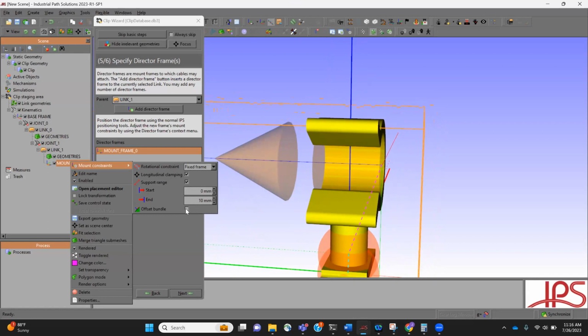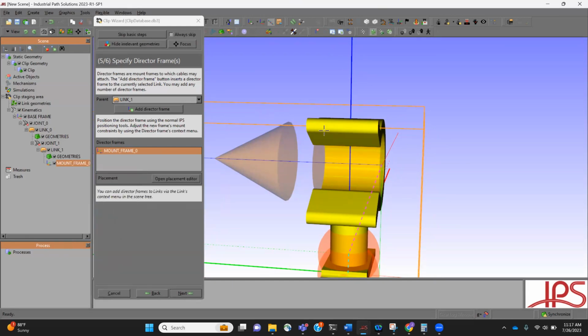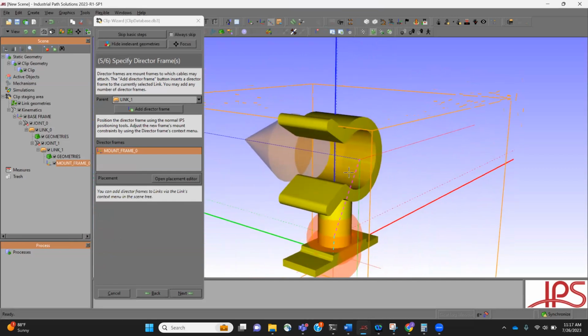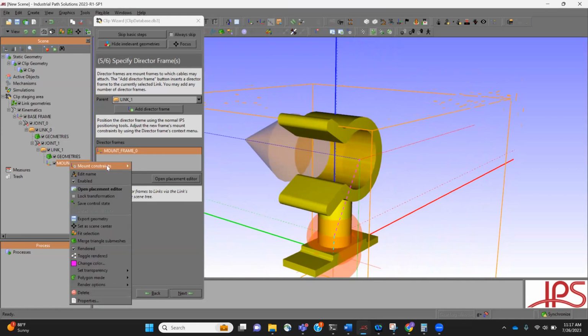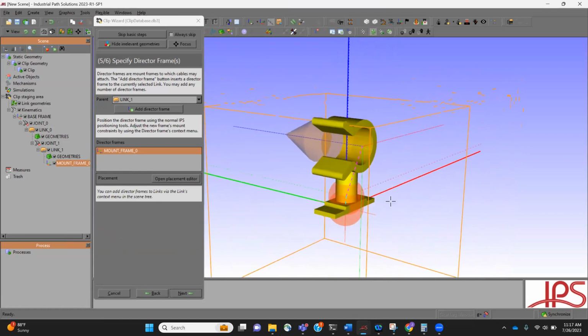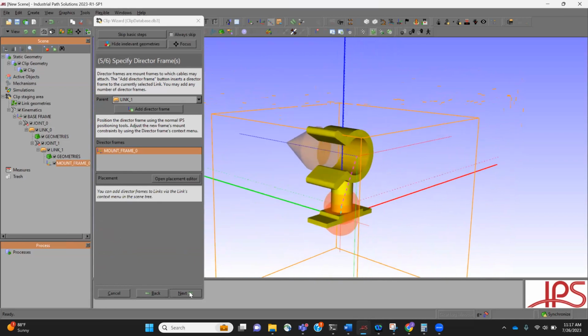And then our last option here is for an offset bundle. And that essentially means that if we select this box, the clip is going to mount the cable based on its specific diameter. So we do run into situations where clips or connectors can accept a variety of different sizes of cables or hoses, and that's going to move the cable relative to its diameter. In this case, this clip is really designed to only accept one diameter of cable, so we will leave the offset bundle unchecked. Selecting next in my clip wizard.